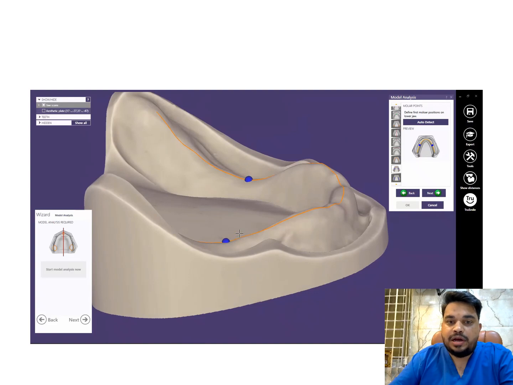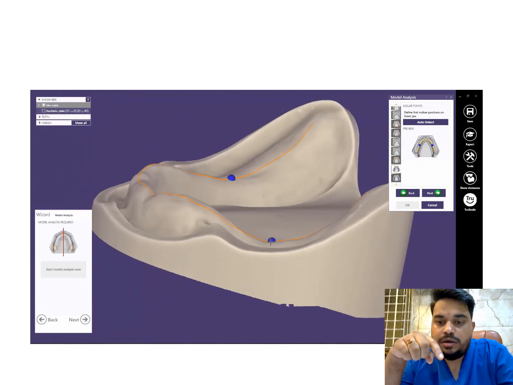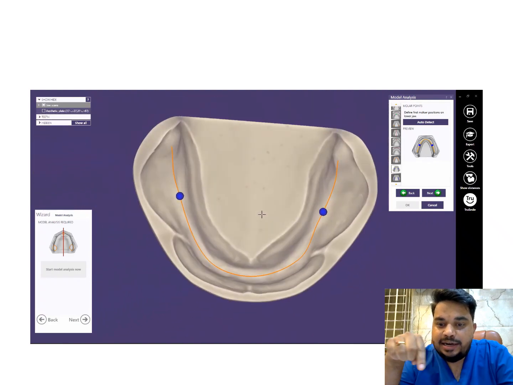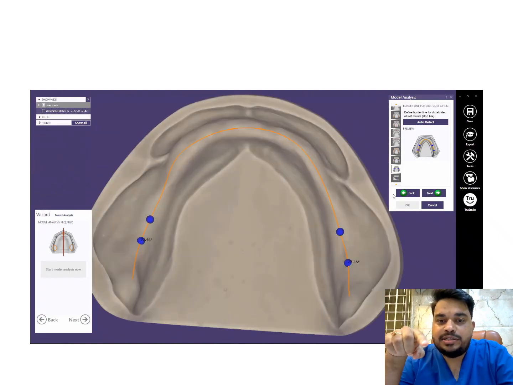After this, we will manually correct the automatically detected molar positions. By default, these are placed on the deepest region of the alveolar ridge. They might be adapted manually, and they should be placed more or less symmetrical on the center of both of the sides. Proceed to the next step.